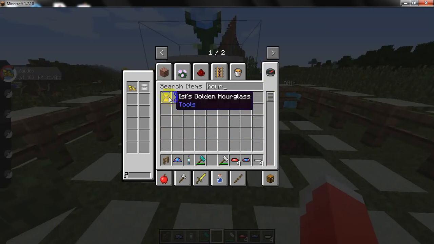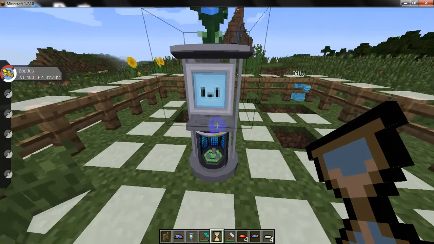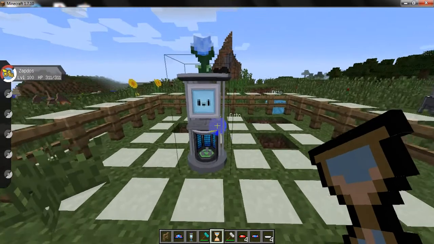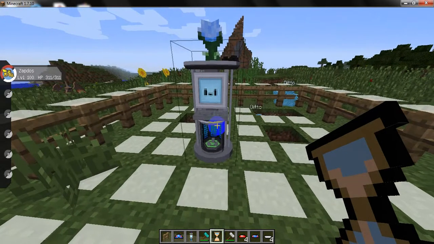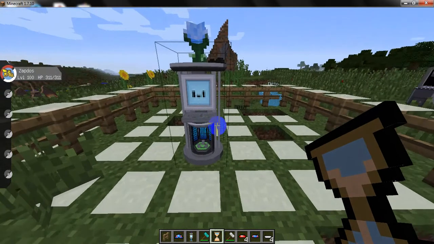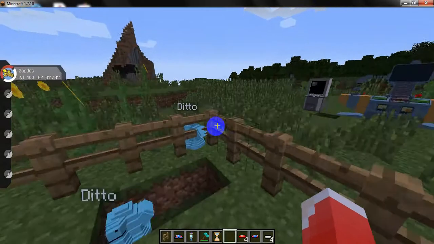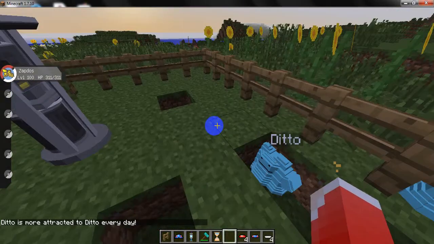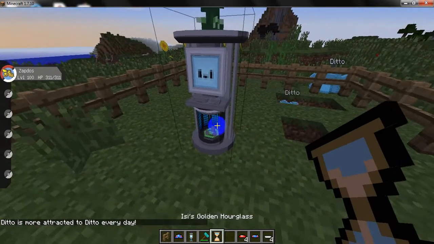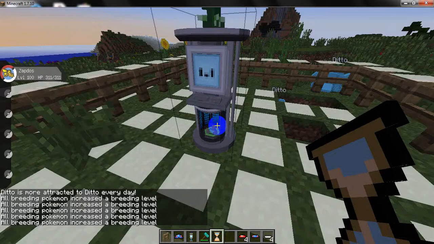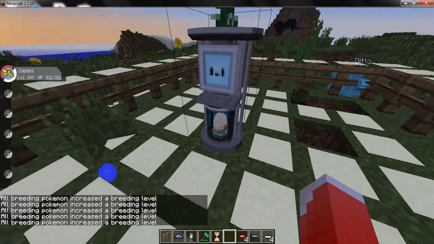Now, I'm a cheater, and I'm going to use this hourglass item to spam on this. It's only one time use, but since I'm in creative, I can use it multiple times. So, for example, let me just put this away. Look at that, the Ditto's glitching out. It says Ditto is attracted to Ditto more every day. So I'm going to just spam it there, and it's gone through 5 breeding stages, and the egg appears like that.